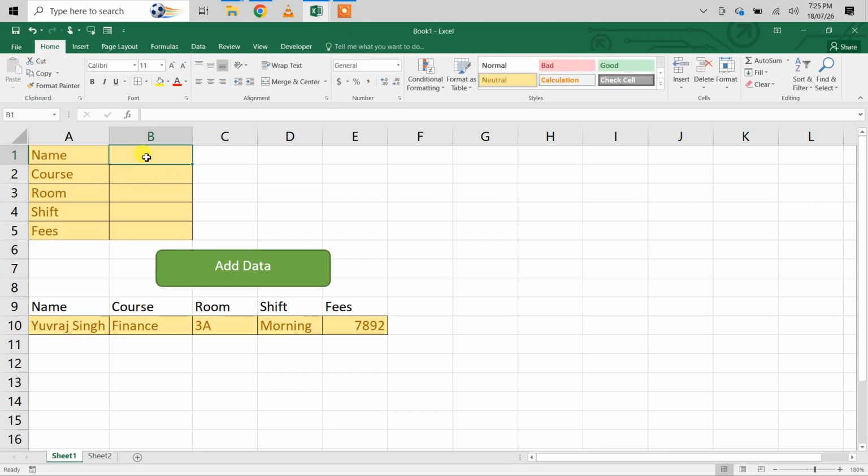Now let me enter some data, maybe Pankaj Tripathi. He has enrolled himself for a course of DTP, his room number is 2B, his shift is noon, and the fees he has to pay is 4237. Then click on add data, voila, Pankaj Tripathi, the data has been added.